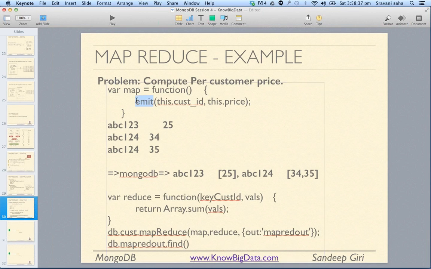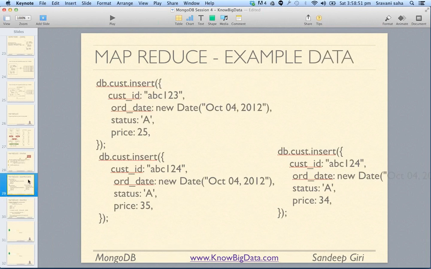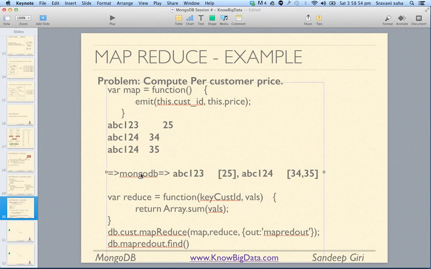So in your map, what you did was emit the customer ID and the price. Customer ID and the price, which is ABC12325, ABC12434, ABC12435, based on this data. Then all MongoDB did was group together the values for this key, and it has only a single value, so there is a single value in the array. MongoDB took another key and aggregated it together. And your reduce function, which just sums up the array, summed it up. Okay, make sense for you? No?